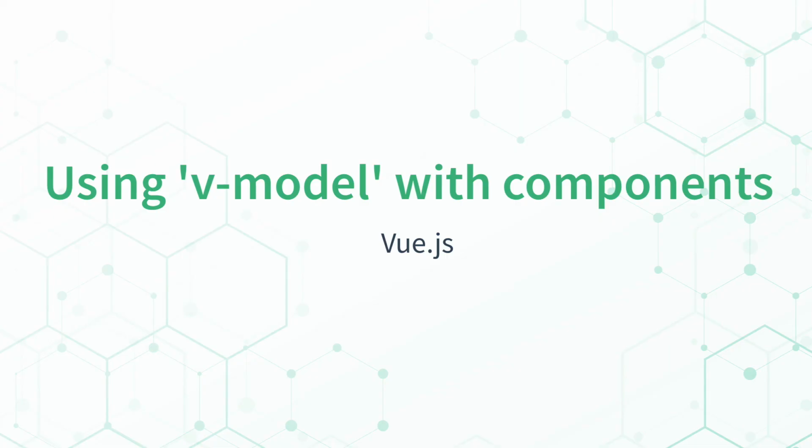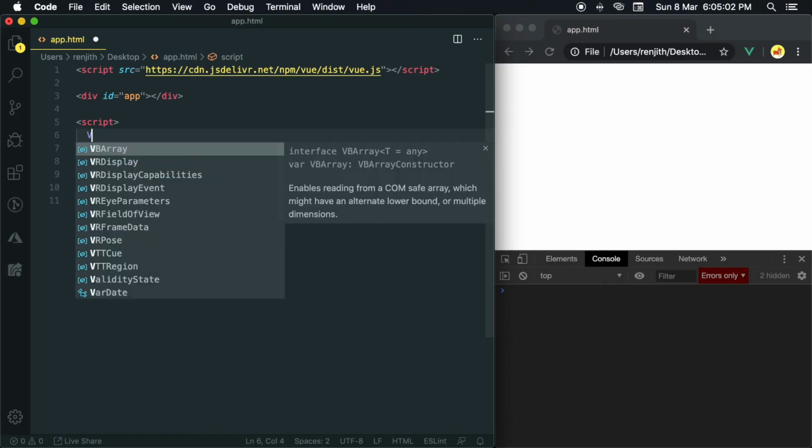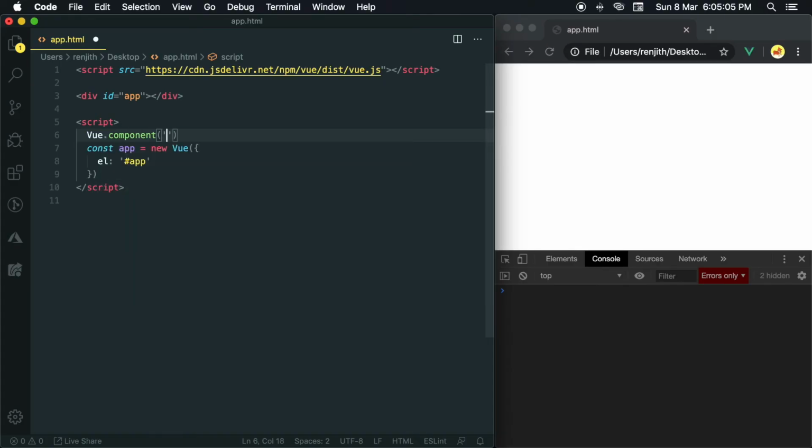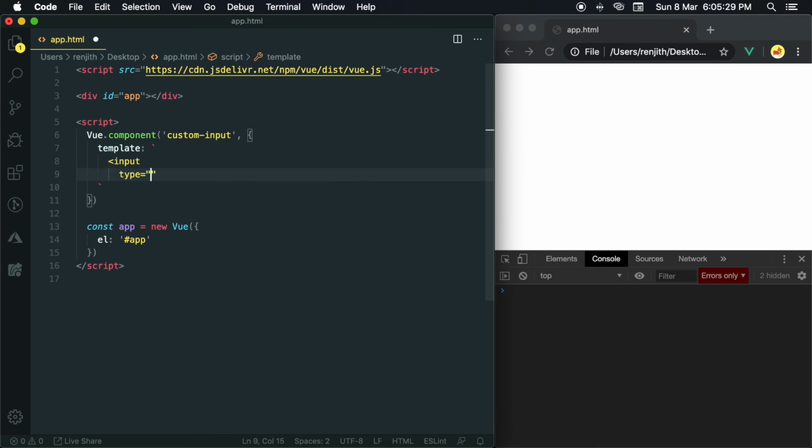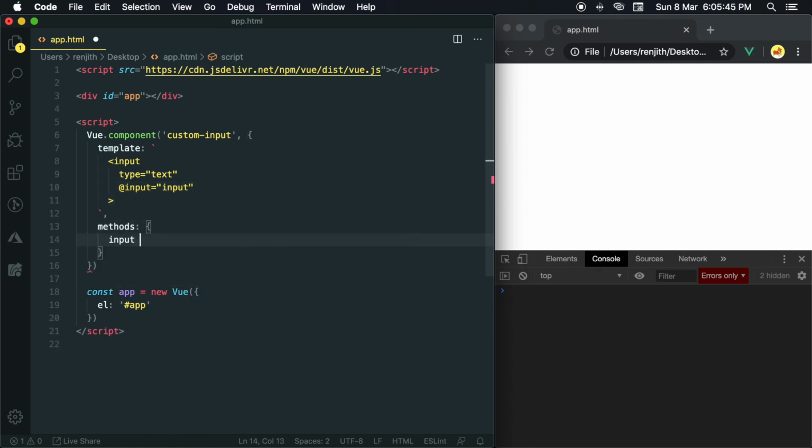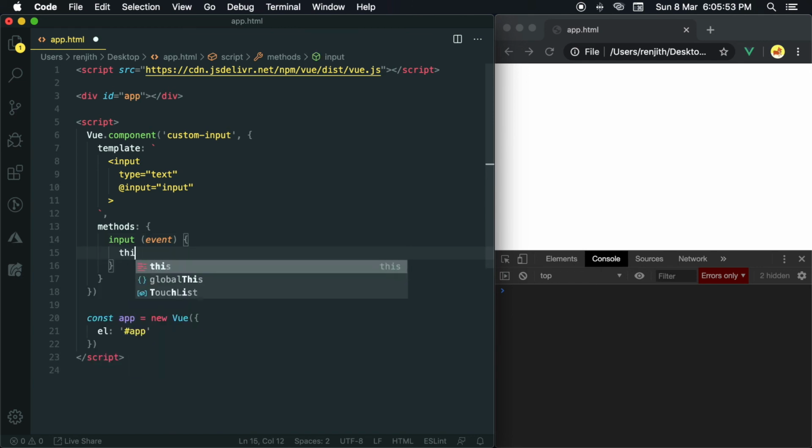Using vModel with components. We can create custom inputs with the components and use vModel in it. Let's check how to do that. Create a component named custom input. Add a template with an input field. Bind the input method to the input event. Create the input method and emit the input event with the target's value as payload.